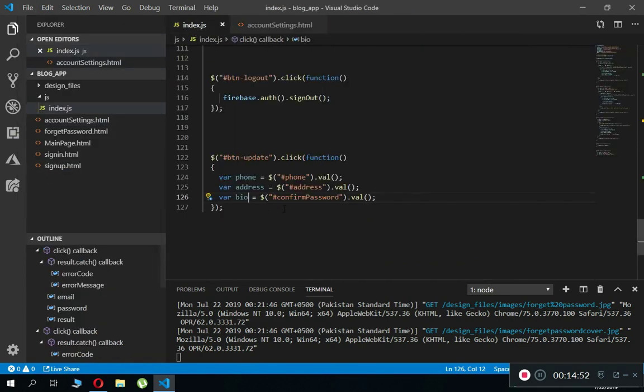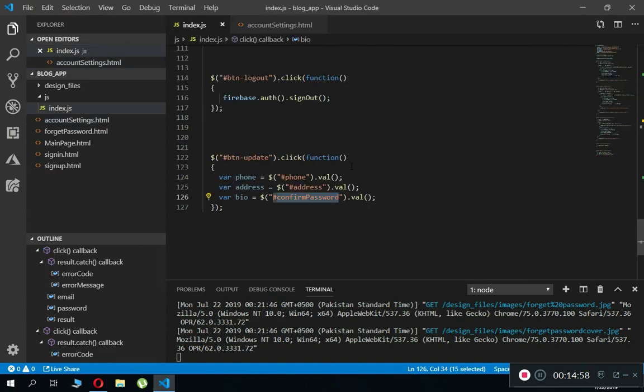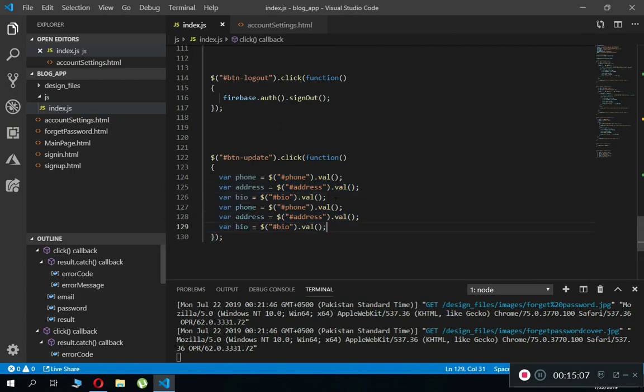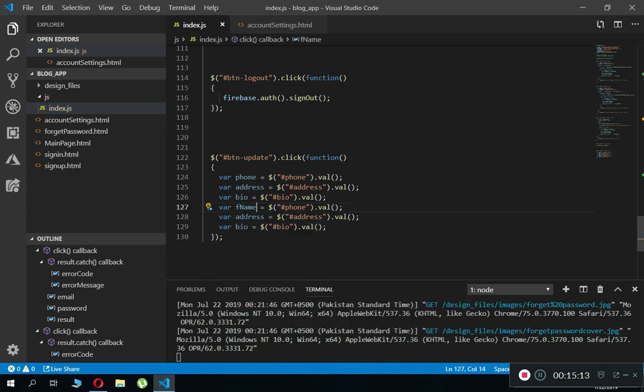Let's come back and add the bio, and the id is bio. Now let's just copy paste this quickly. Then we have our first name, so we can say first name, second name, country and gender.